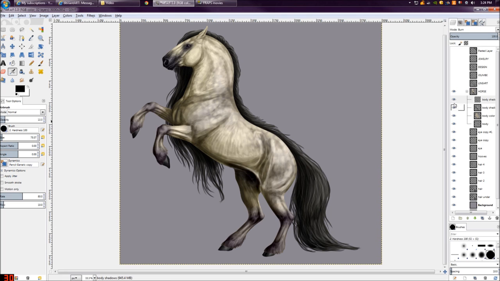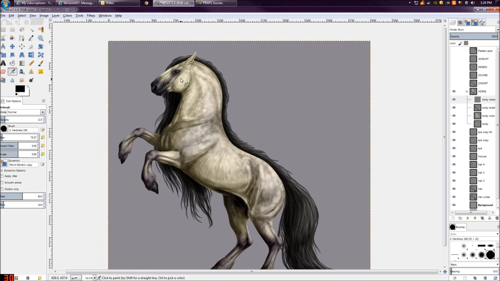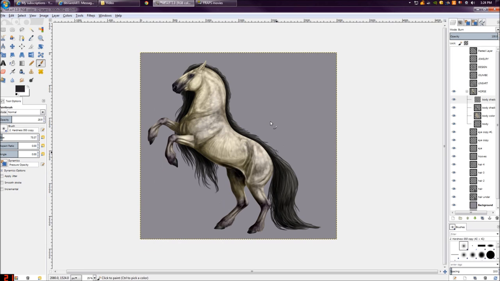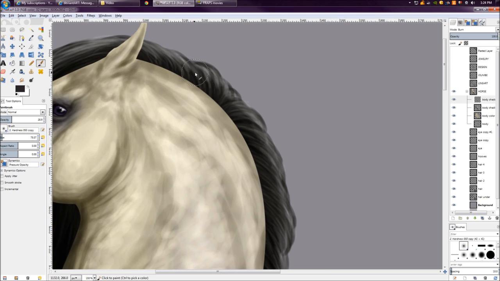So now, before and then after, you have all these areas that are much darker and it looks so much better. So I'll probably come back later and even out the shading a little bit, but for now I actually want to fix the crest of the neck where the mane is growing out, which actually is not this fine straight line.